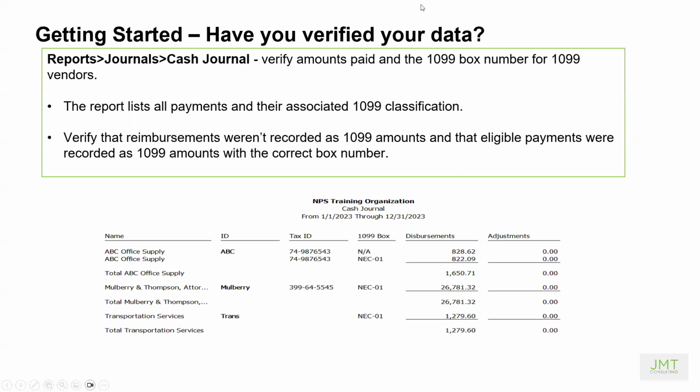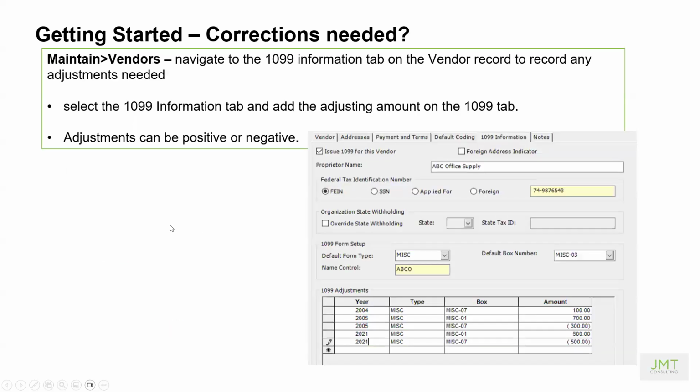All right, let's go back to our PowerPoint. So that is the cash journal report for 1099 summary data, and that is a great tool to use to verify that the data is accurate, and you can get ready to run the process. This screen in the PowerPoint is exactly the screen that I just walked you all through by adding an adjustment to that ABC vendor. So that's what that is. It's just so you have it in the documentation as well. It's real easy to fix the totals.